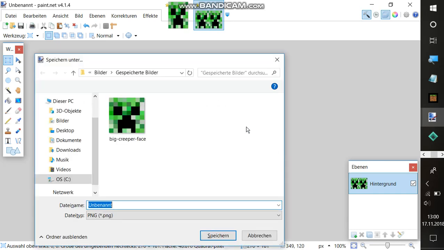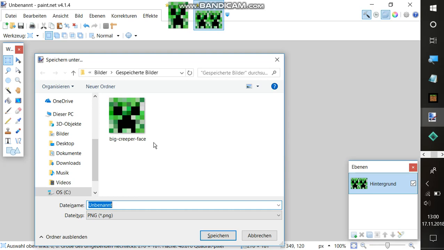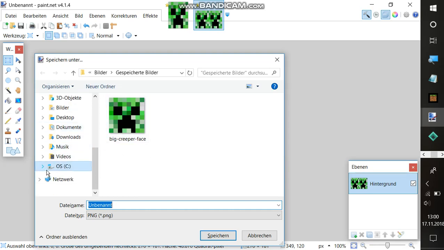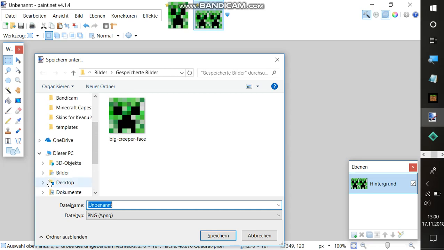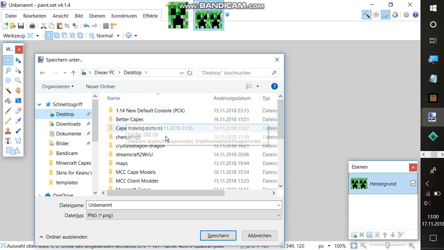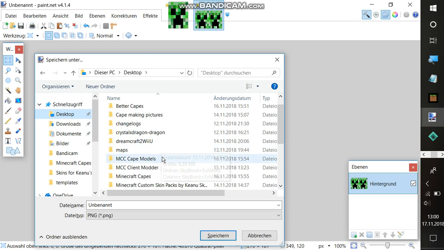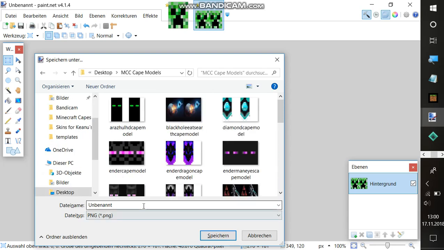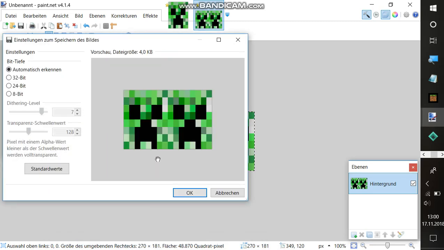Then save it by pressing Control S, or just go here and save. You can save it wherever you want. I have a cape model folder, MCC cape models, there it is. And there I will call it creeper face cape model. There you go. Click OK.